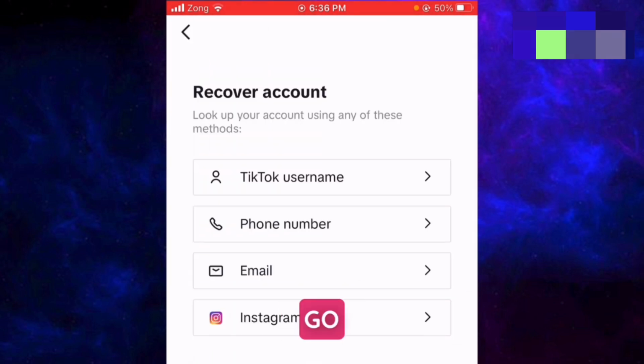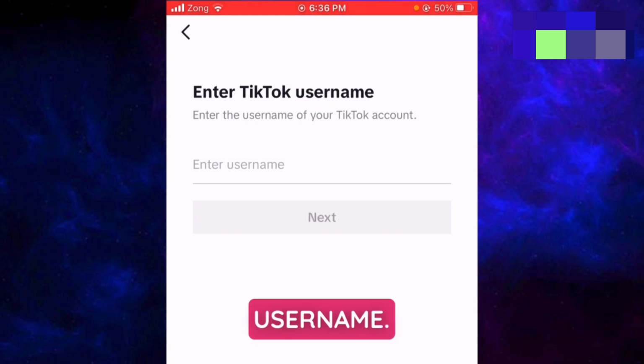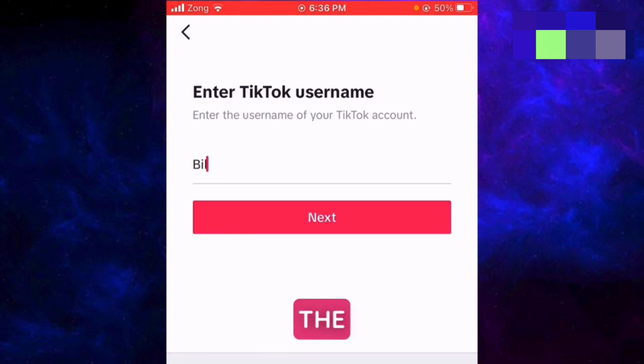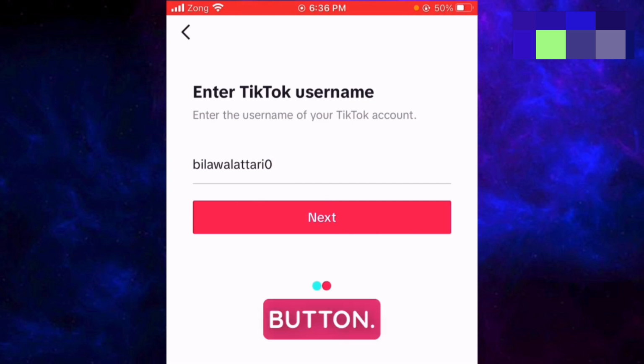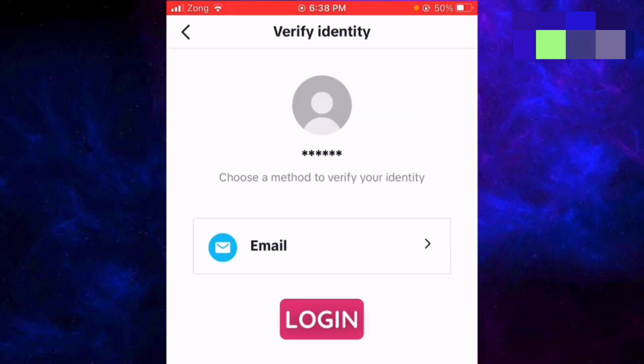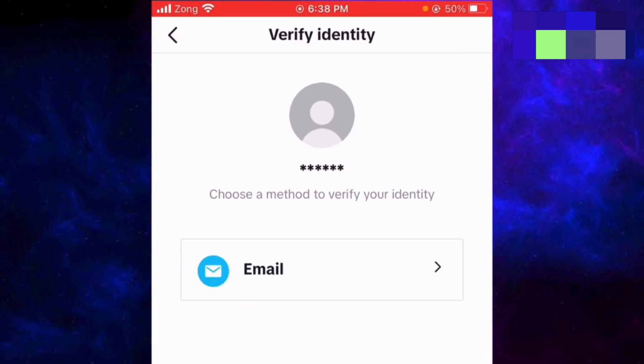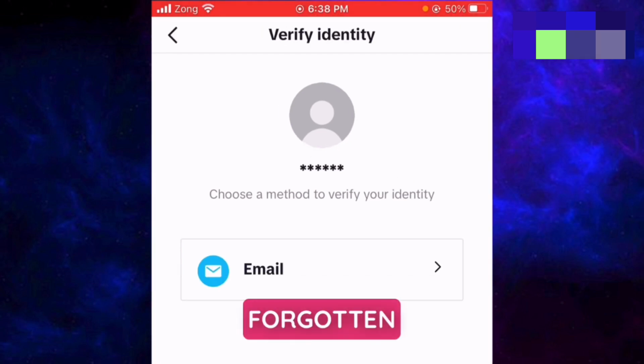Now you have to again go to the first option, which is TikTok username. And here you have to enter the username of the TikTok profile which was hacked and press the next button. Now it will send a login link to your email address which was associated with your TikTok account. This trick works if you have forgotten your TikTok account.